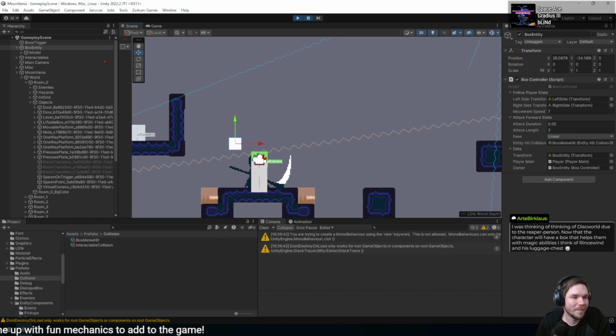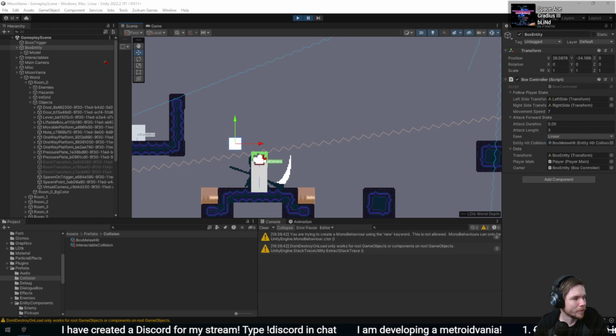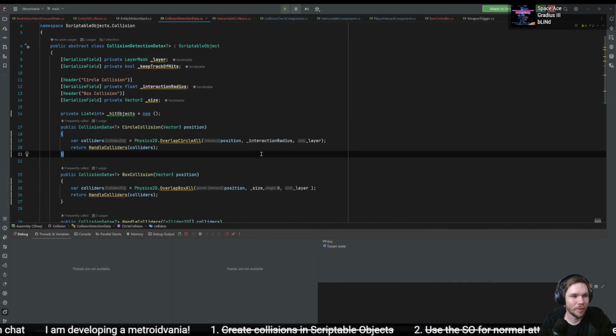You were thinking this due to the Reaper person. Now the character will have a box to help them with magic abilities. And you think of Rincewind and his luggage chest. I am not very familiar with this world. So it's a fictional character from this world. Cool. I should read up on it.